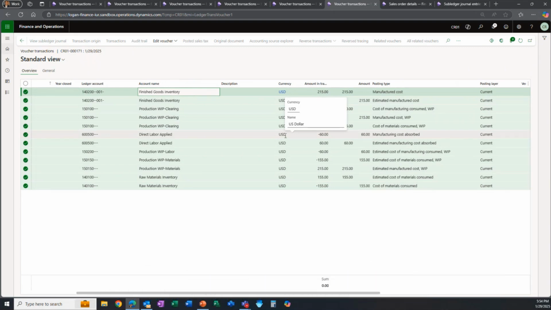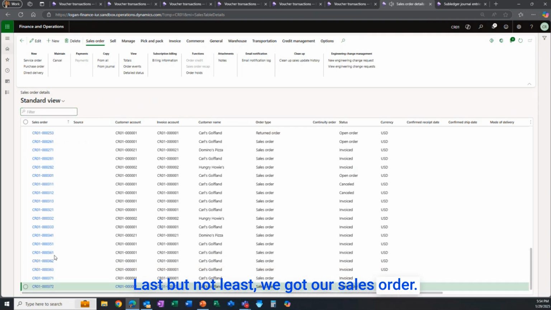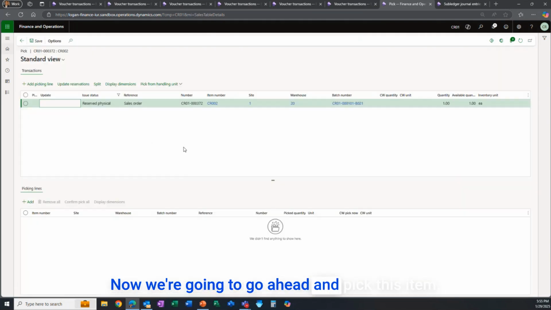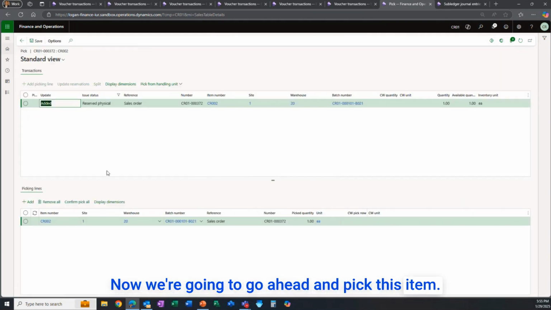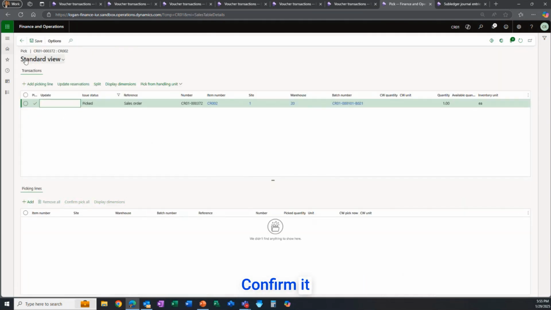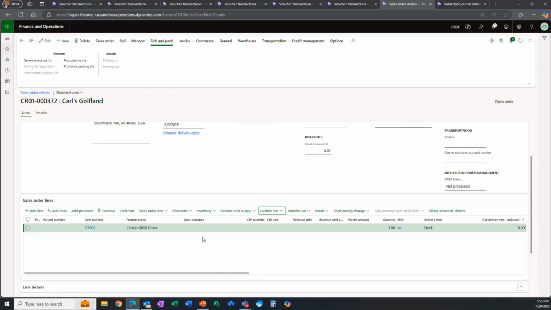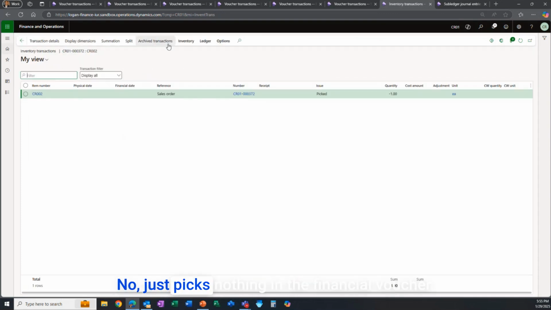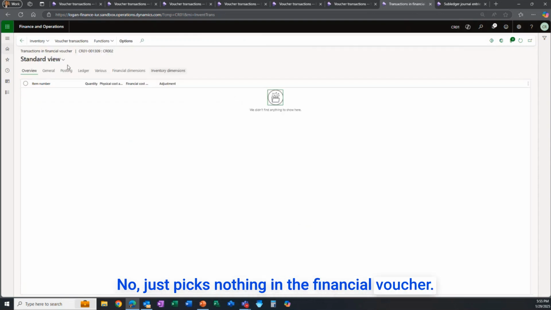Last but not least, we got our sales order. We have already produced our item. Now we're going to go ahead and pick this item, confirm it. So looking at this, right, do we have any financial transactions? We picked it. Is there anything in a physical voucher? No, it's just picked. Nothing in the financial voucher.